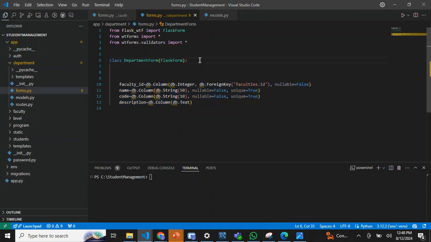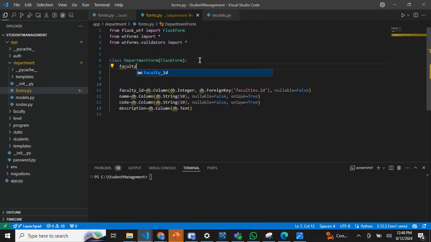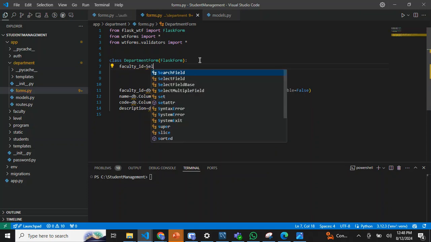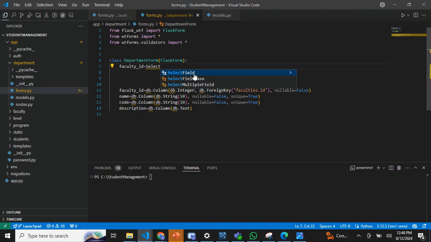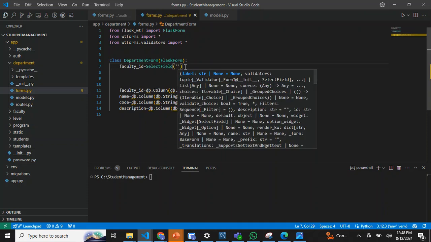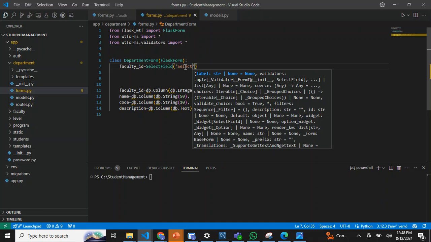The first one I have is the faculty ID. We all know that faculty ID is a foreign key, so it will be a select field. It won't allow the user to just type in any value in the box, because this select field is a drop-down box. It gives the user access to select the faculty for the particular department they are trying to insert values for. So we have the select field, and I'll call it select faculty, which is the label.